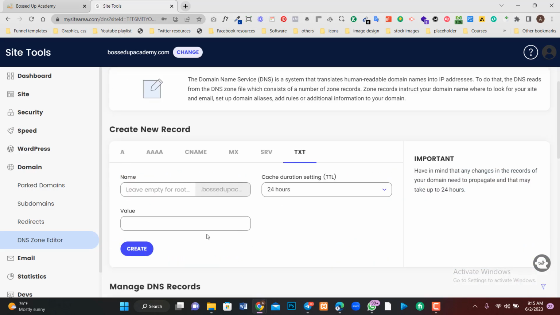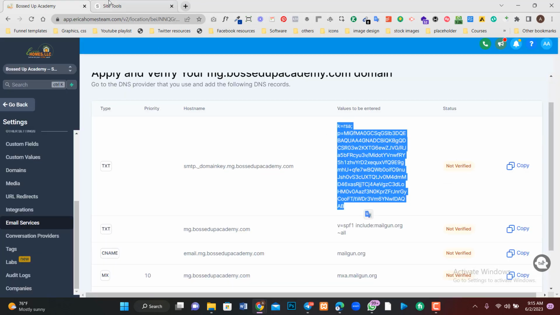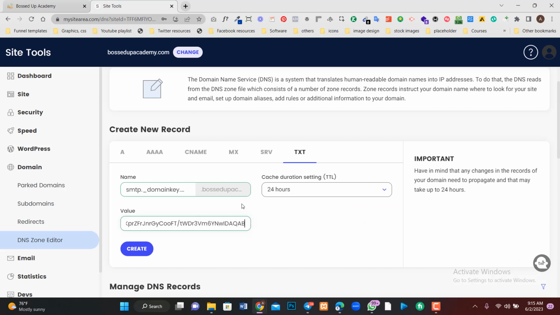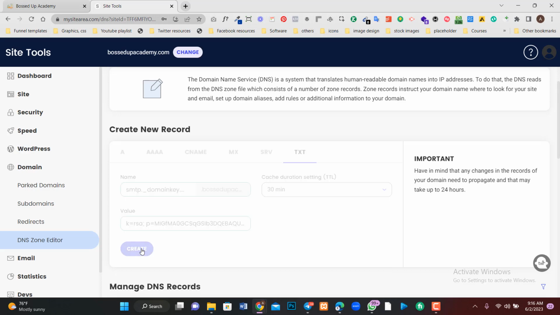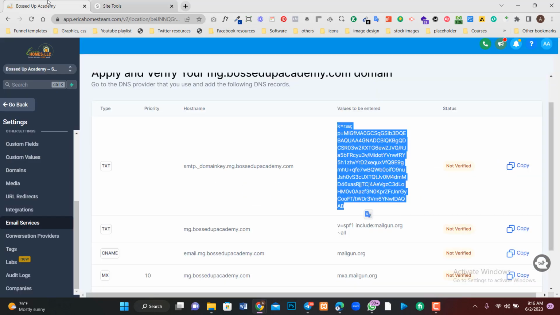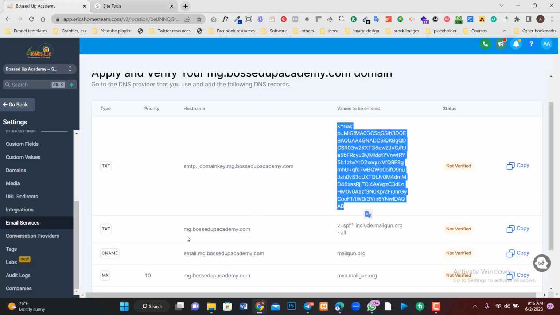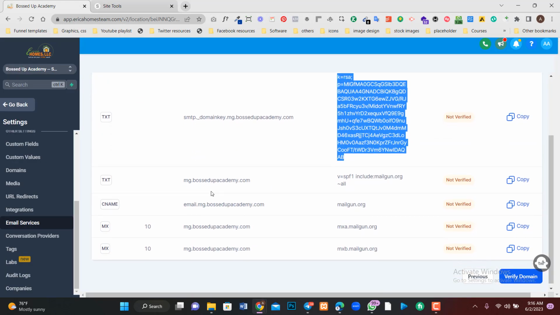Then the value, I'll copy the value here and paste. Then I'll choose the list, minutes or hours. Then I click on create. You can see that has been created. So same goes to the second one, which is mg.